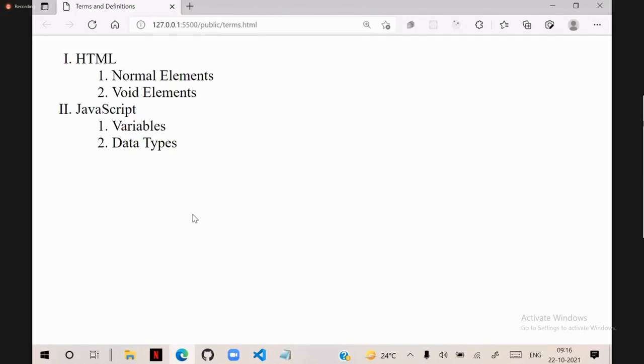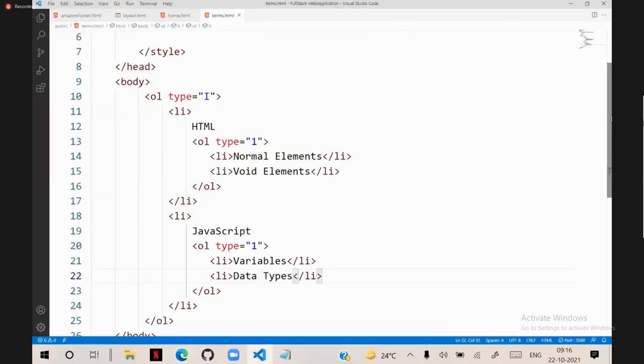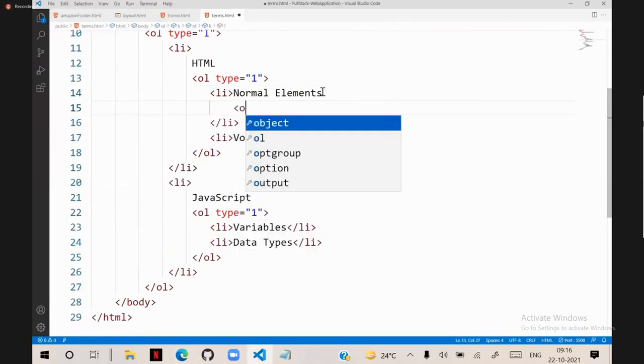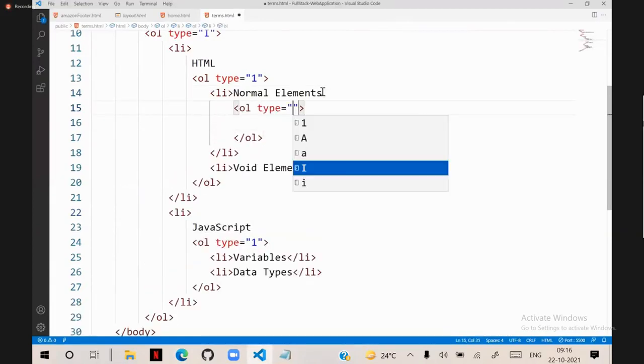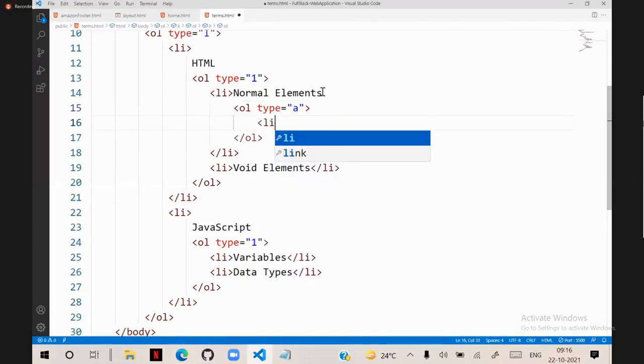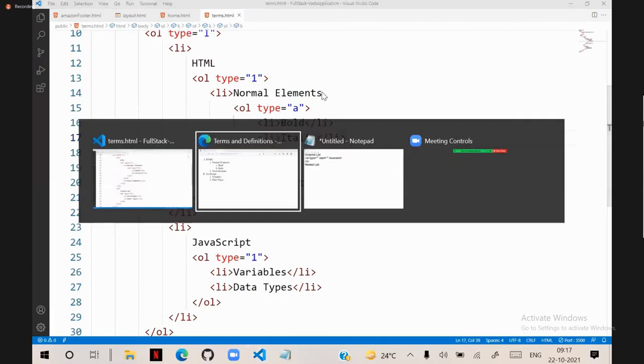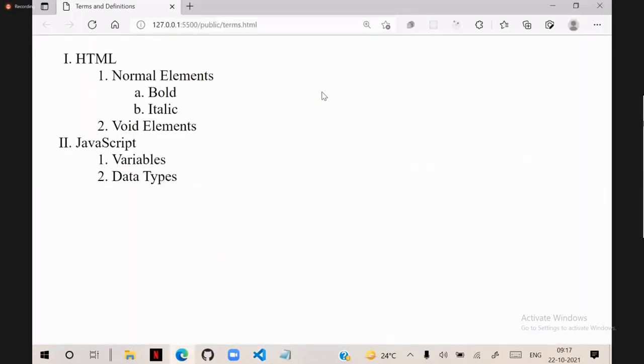So initially, suppose I want to add one more level here. I will just give another ordered list here, and the type I defined as A, and list item. Here I am defining some bold, another list item like italic, like this. Similarly, we have to go with others. Inside a list item, you can maintain another ordered list. That is multi-level numbering. That is what a nested list generally is.